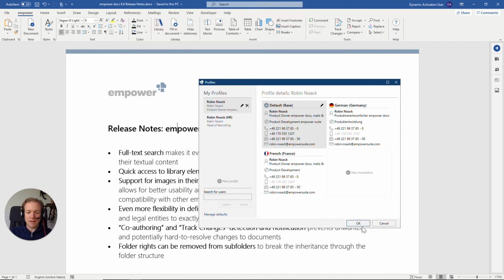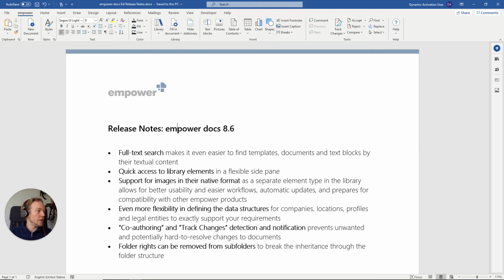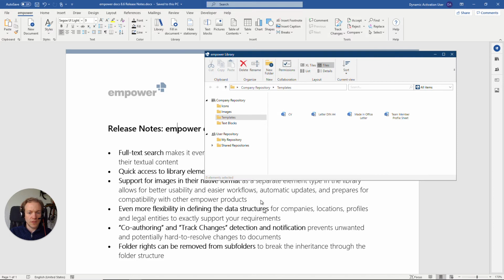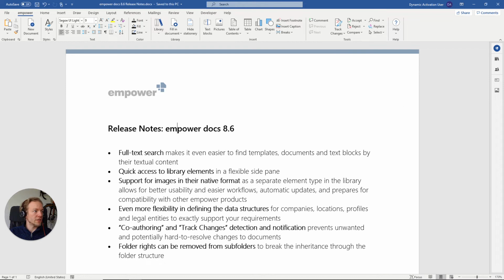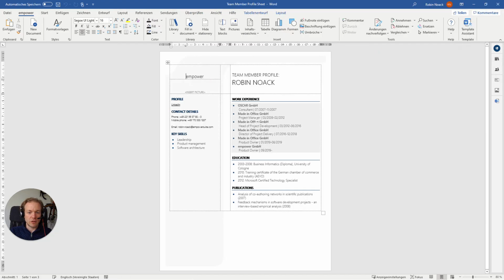And that allows you to, for example, provide a template for a team member profile sheet. Now all of your colleagues that want to provide such a team member profile sheet can just open up this template, and it's filled in a matter of seconds with all of this data. That's a really powerful feature that allows you to create several different types of documents that are filled with data that's specific to your profile or the company or the location.